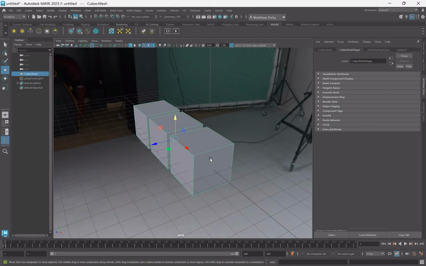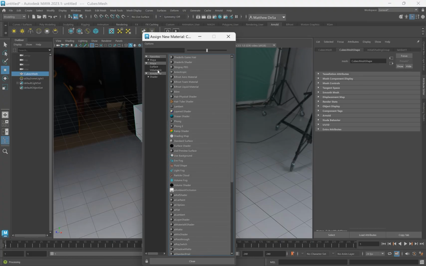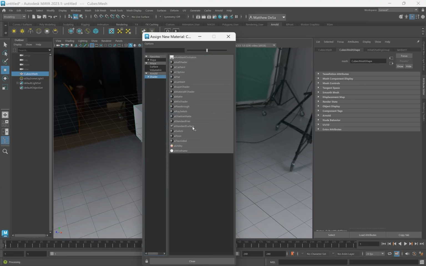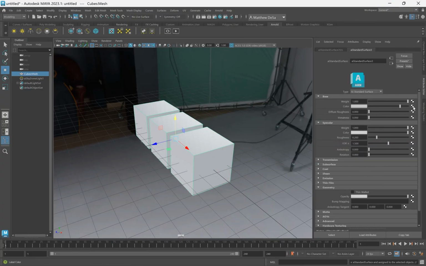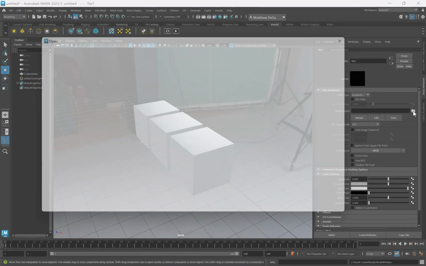Hello everybody, in this video I'll be going over applying materials in Maya. First, I want to select my object, add new material, Arnold, AI standard surface. Next, I want to add my color maps, so I select color, bio.